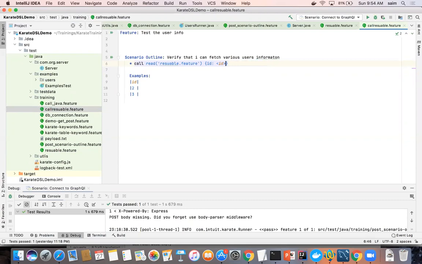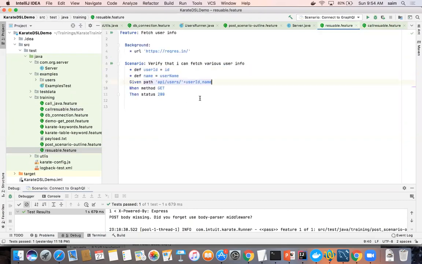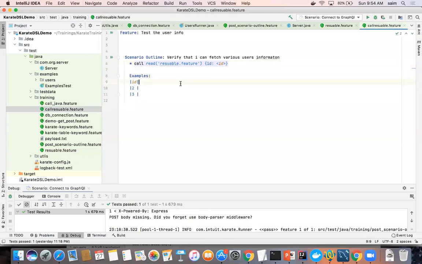So for now, let's take it out, and let's go back here and remove this as well, and remove this as well, and save it. And now let's go back here and try to run this. Just give me a minute.